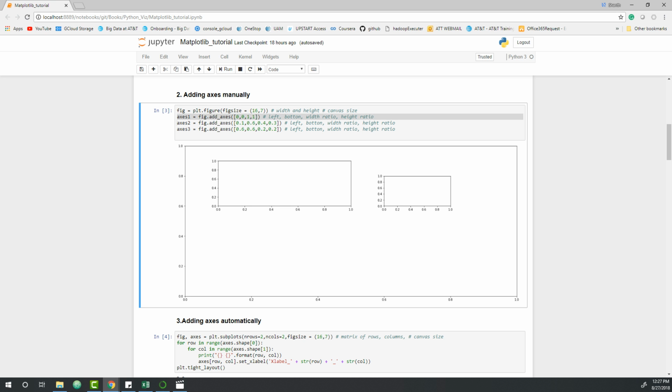Remember, we are using the object-oriented method. So in this case, we have two objects here. One is a figure object, and the other one is an axis object. Once you have the axis, which is the plot area, we can manipulate the axis on its own.